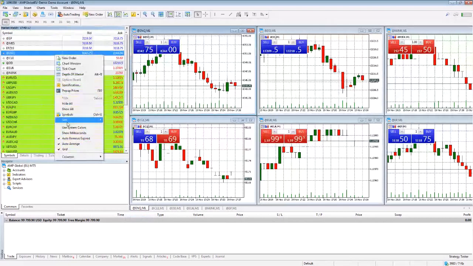And then you can also resize the columns if you want to make them wider, again just by left clicking and resizing left or right. But again, you cannot arrange the order. You can't put the bid and the ask in a different location, unfortunately.